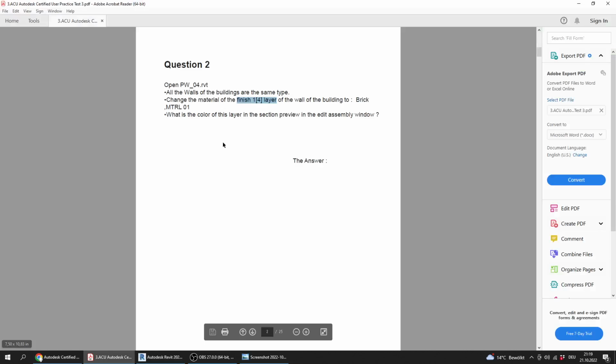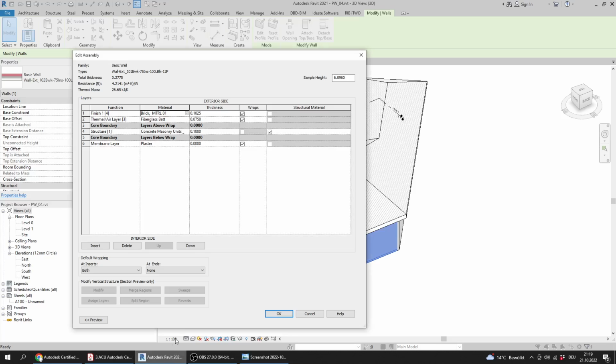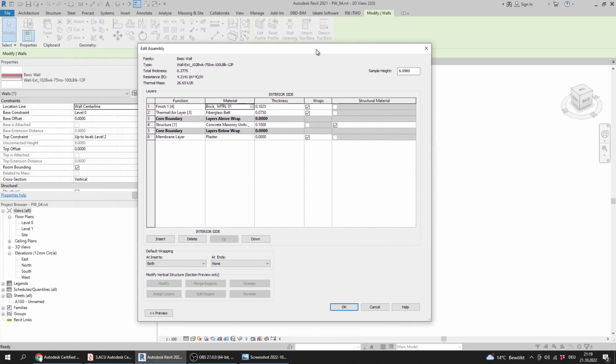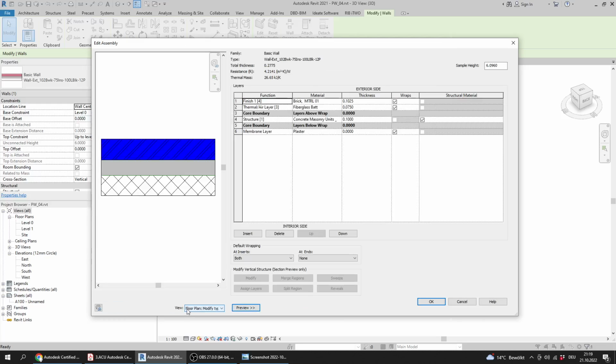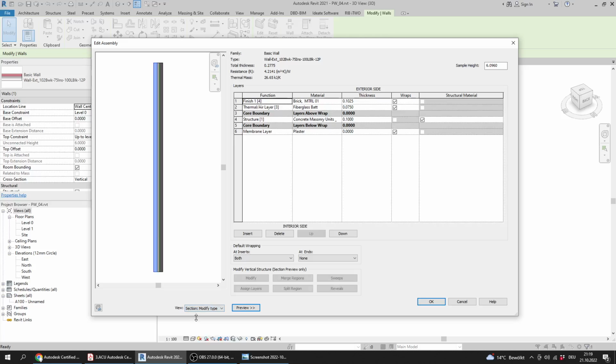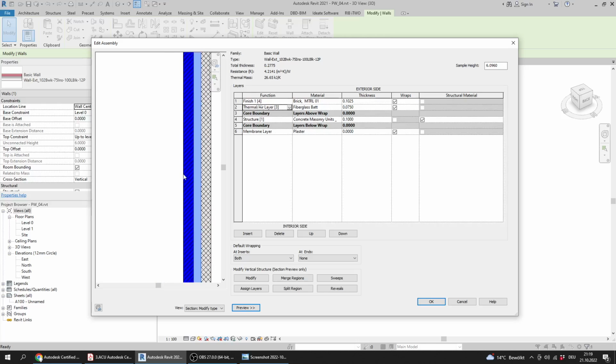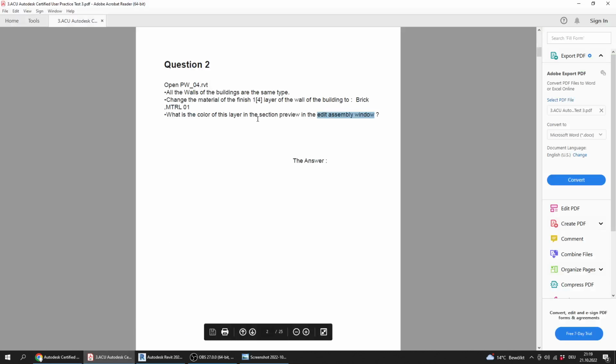And now he is asking me what is the color of this layer in the section preview in the edit assembly window. So where is the edit assembly window? It's here. You click preview and the section. He is asking about the section. Here, that is the color of the layer. It is blue. So the color is blue.